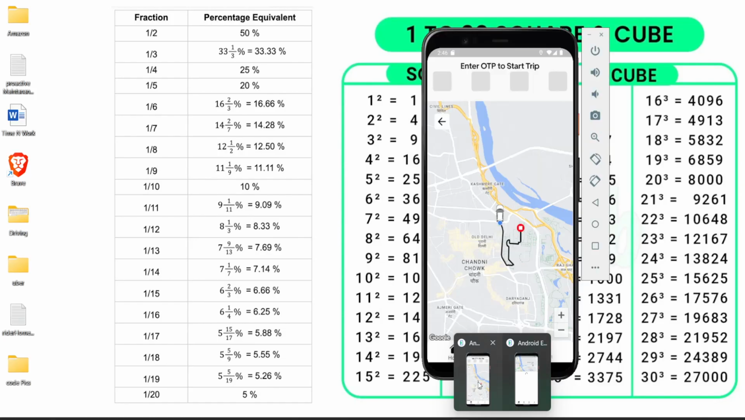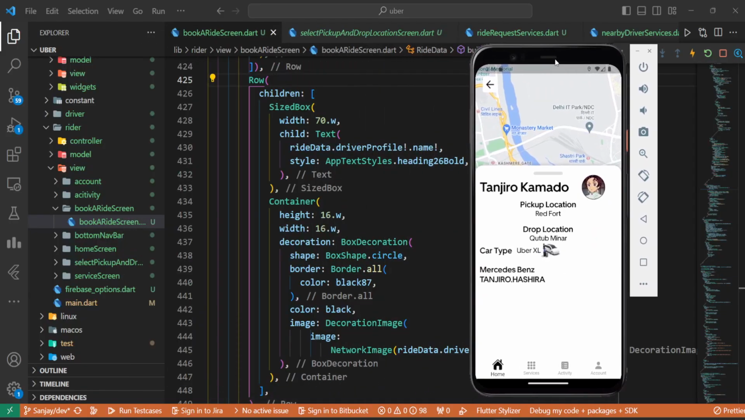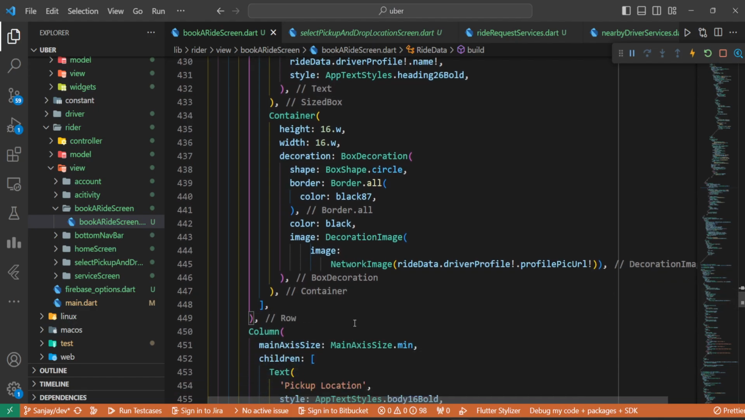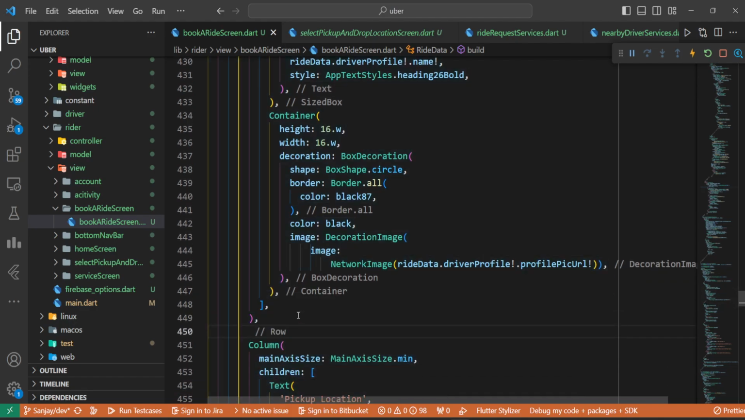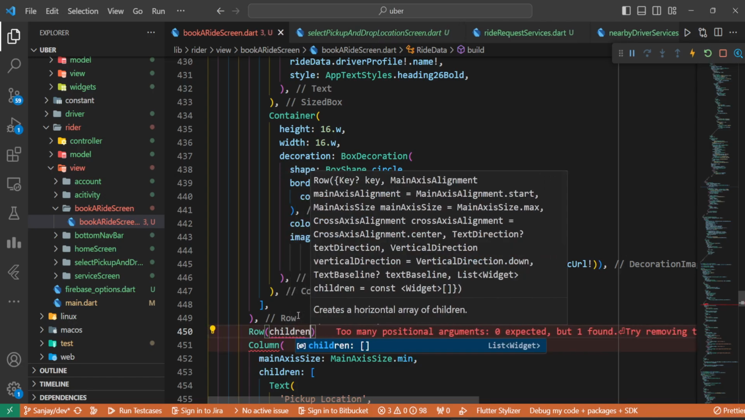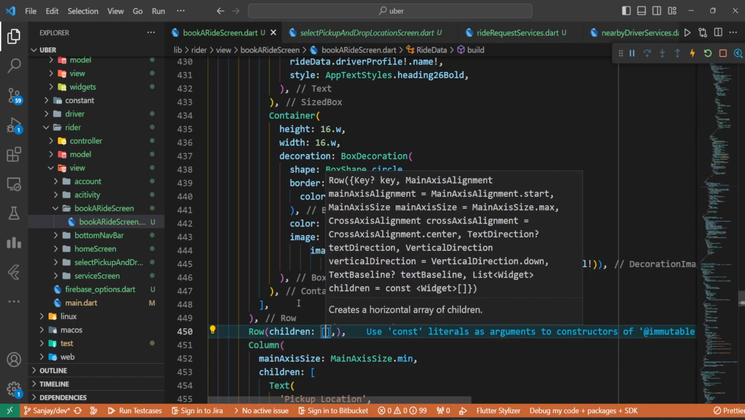Let's have a look at the app here. First it's the name of the driver, then the icon of the driver, or you can say the face of the driver. Then we should go with the OTP here. So after this row, the next thing which we want to show is OTP. So here we will go with row children, and we will add a comma at last. Here it's going to be OTP.